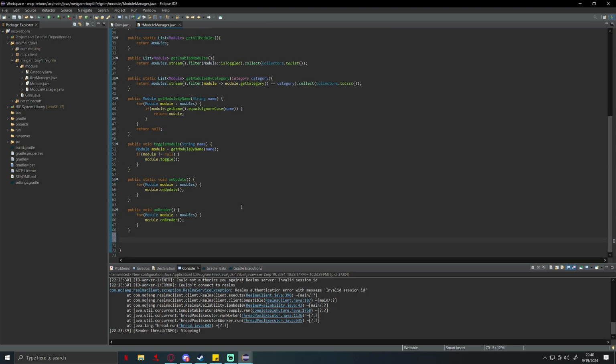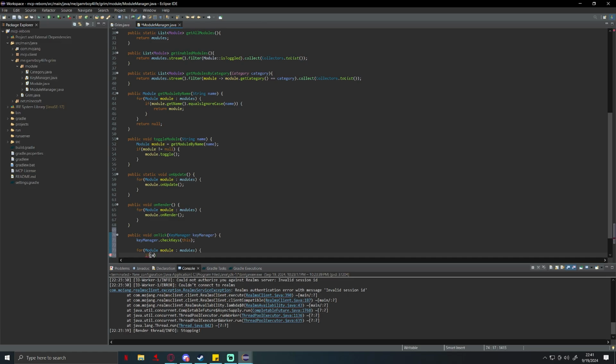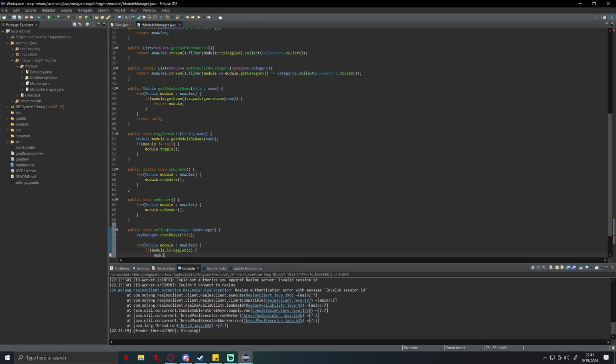Anyways, now that we did the key manager, you need to go back into module manager. We're gonna go down to the bottom. We'll do public void on tick. And here we can initiate the key manager. Alright, key manager dot check keys. We'll say for modules, if module dot is toggled, module dot on update.